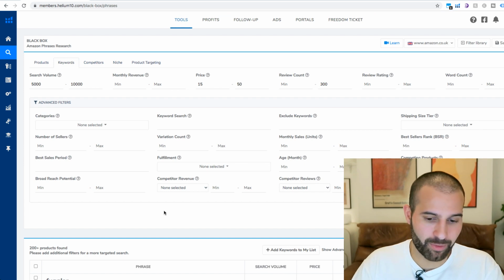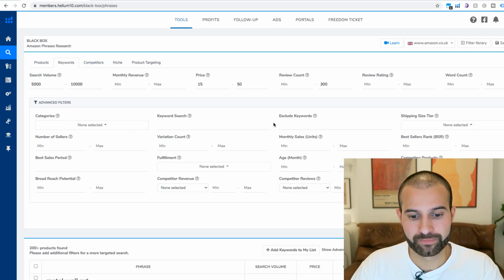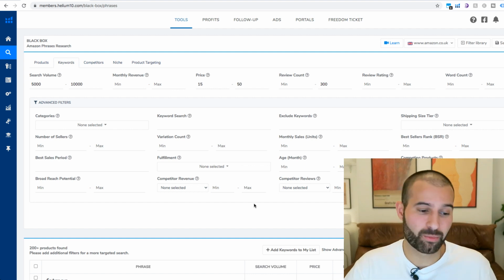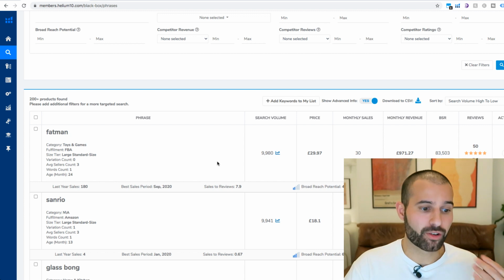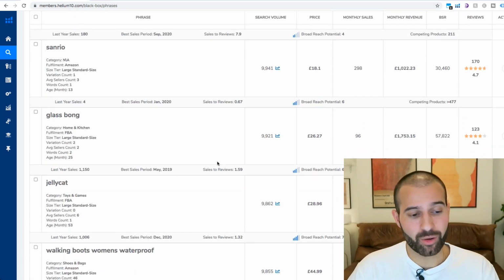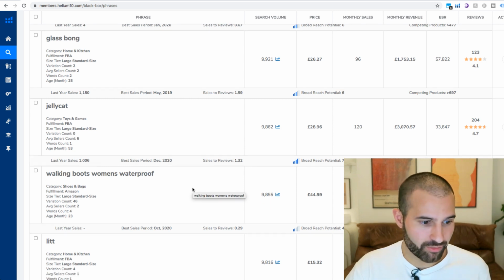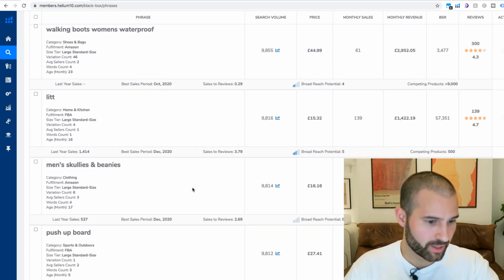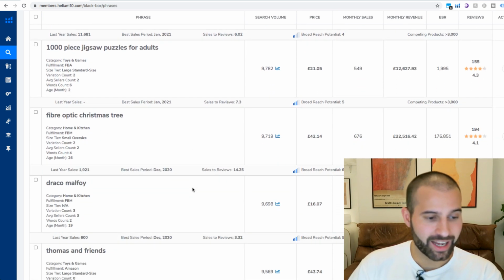Once it has come up with results, you want to filter by search volume. Then in just the same way you looked through the products, you want to look through these keywords and think, okay, will these products make good FBA products? The only issue with this method is a lot of these keywords are completely irrelevant. A lot of them are films or books, or they're not actually even products. So you do have to bear with it a bit, but it can be a great method.